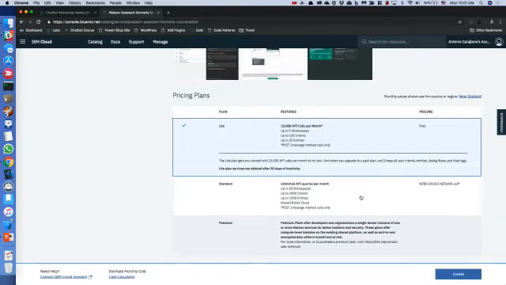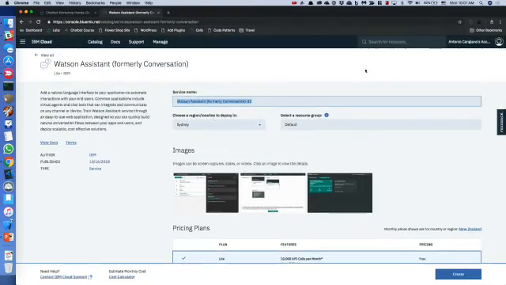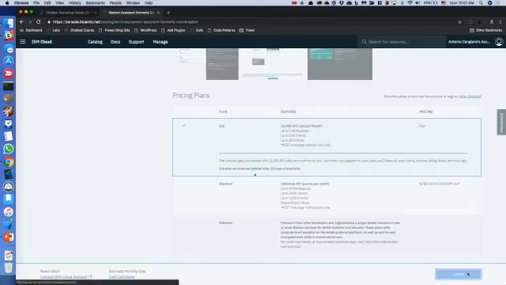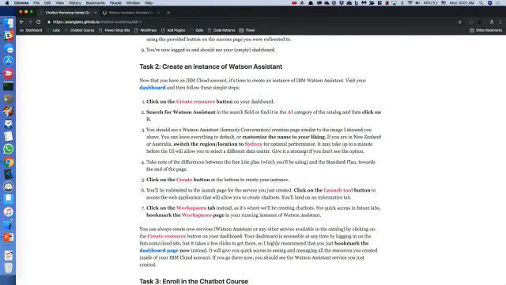So basically, during the lab, you will do the same as I did. You will select Sydney. You will create your instance. And that's the second task, which is creating the Watson Assistant.